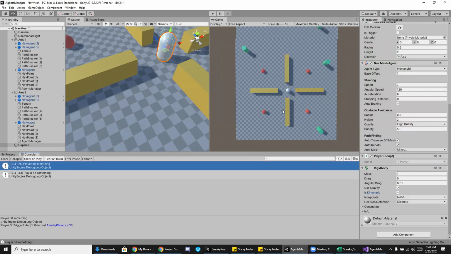And we do see that when it crossed through, we are getting that message now. So that's always something to look out for if you're not getting that print message for when you enter that game over trigger. Make sure you do have a rigid body on your character.